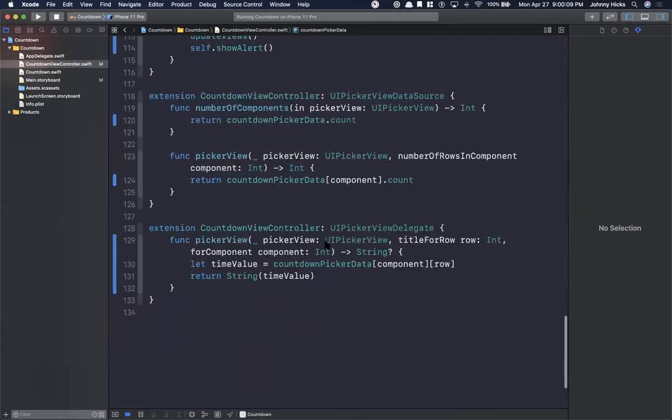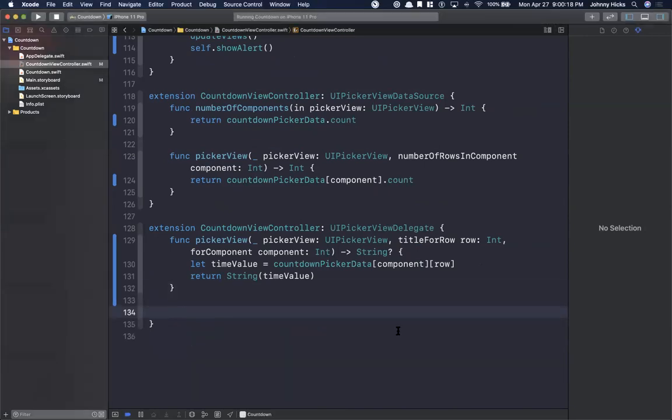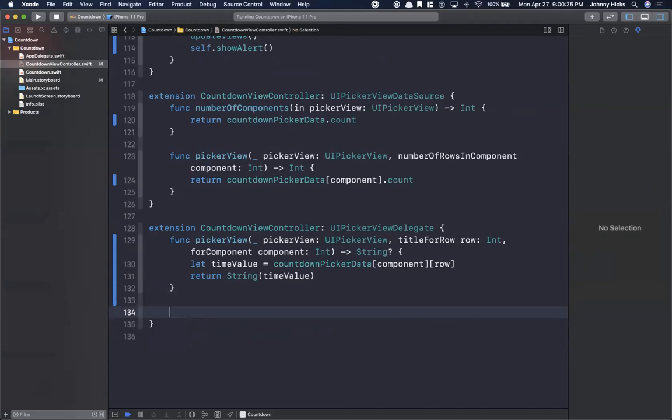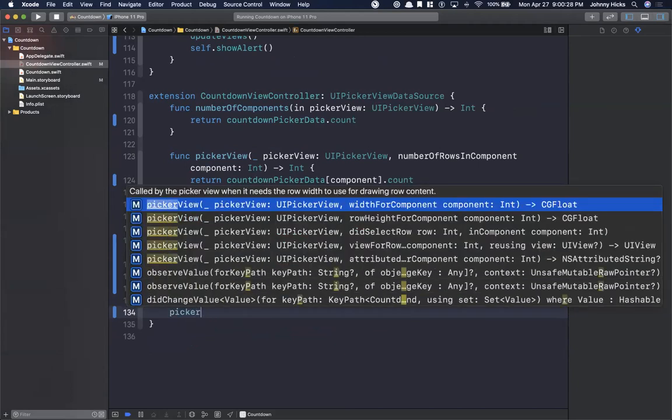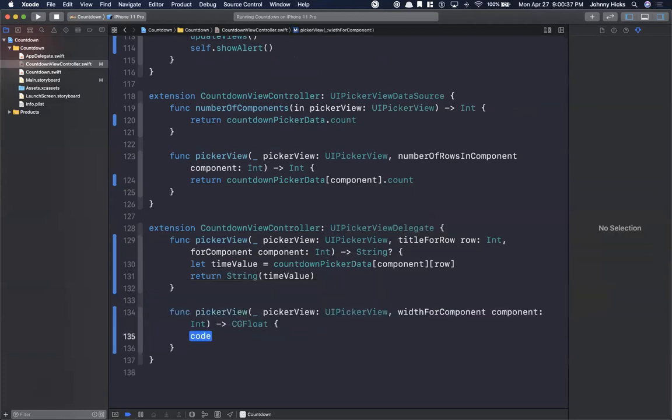Okay, cool. Let's go ahead, then. There are a couple of other delegate methods that I want to implement here. After title for row at, there's one called width for component. That's the easiest way. It's harder to search if you go to PickerView and look at the different delegate methods, but I like to just search for one of its parameter names, which is just going to be width for component. Okay, and let's give each component a width of 50.